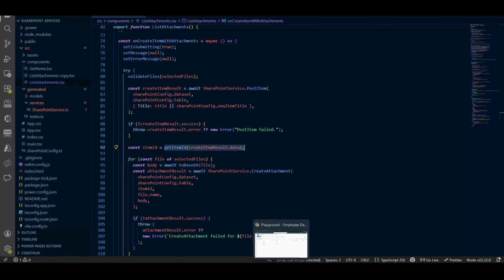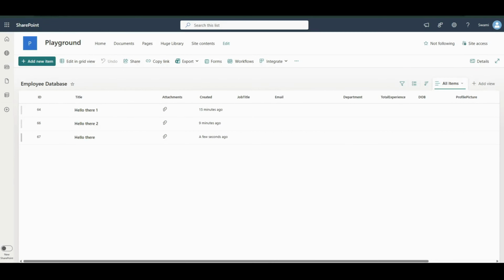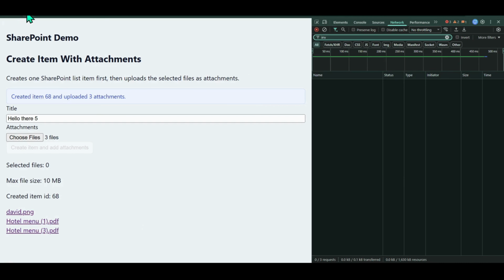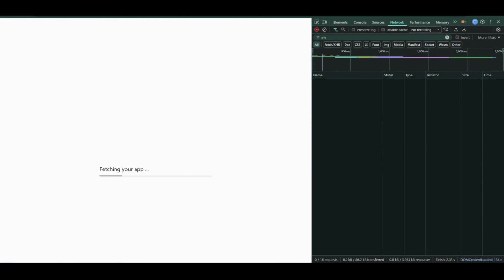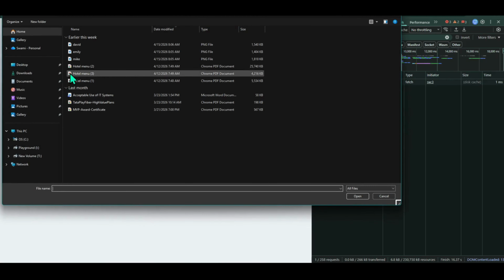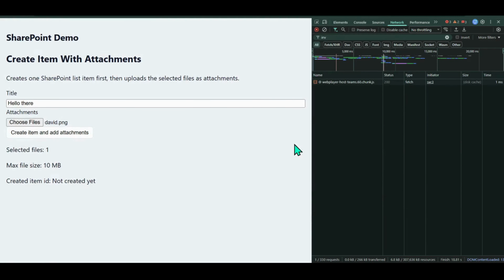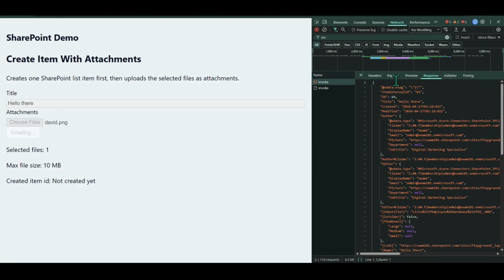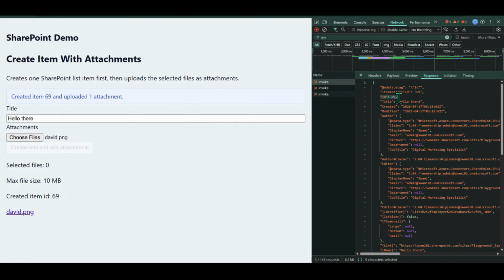Okay. So let me show you. If I go here, I open the network tab. If I select a file and click on create item, you see the first function it is calling is to create the item. Once the item got created, I am getting the ID of it, where we have ID, title, and all the columns from the SharePoint. But the only thing that we require is the item ID.